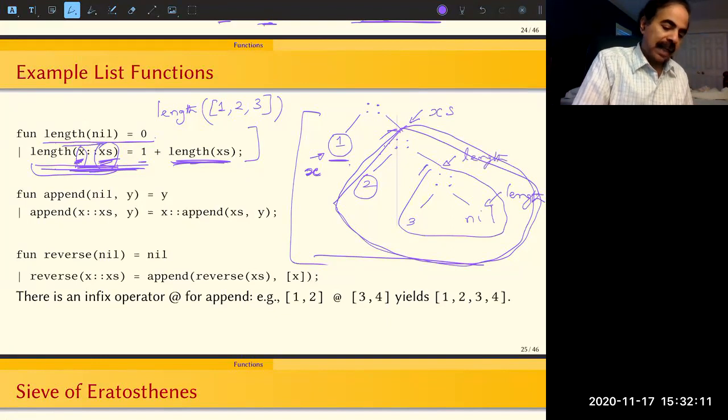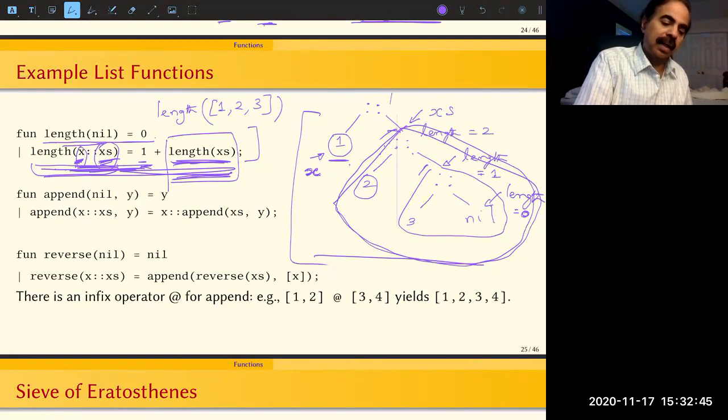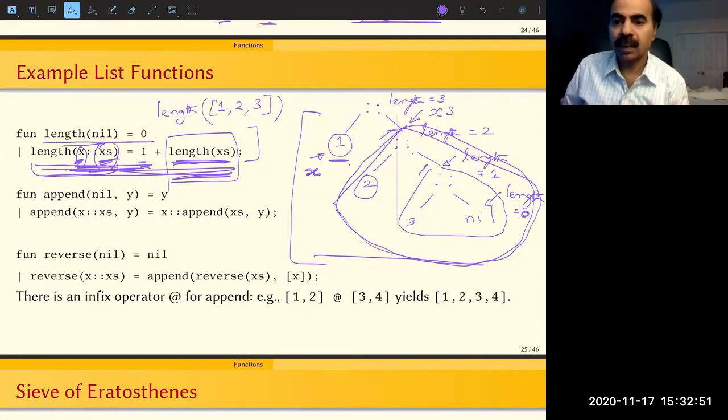Now, the length of that subtree is going to come back, and so it's going to be 0, right? And so what's going to happen here is that because this became 0, 1 plus 0 is going to become 1 here. And then again, you're going to add 1 plus whatever is the length that's coming back from here. So this length is going to be 2. And then at the top level, you're going to get length 3.